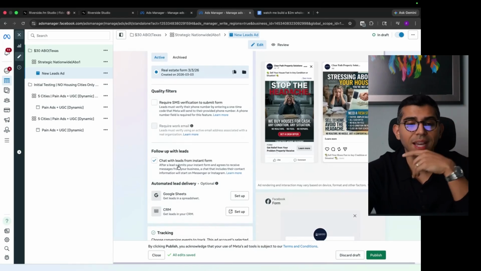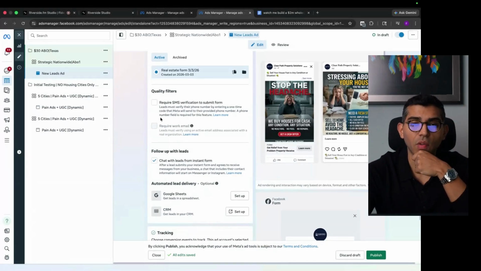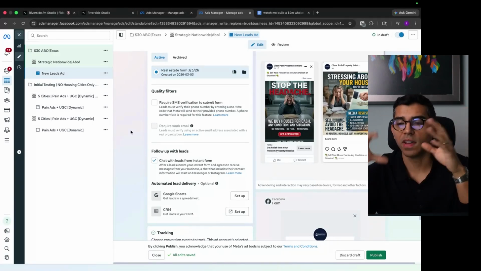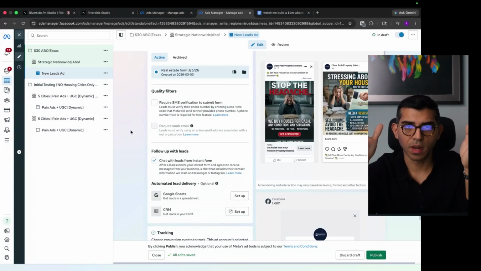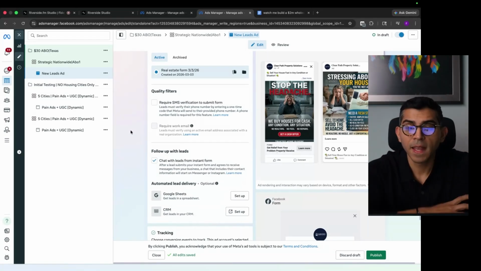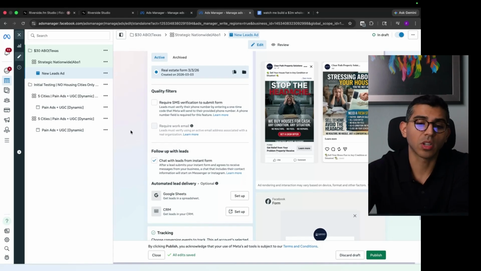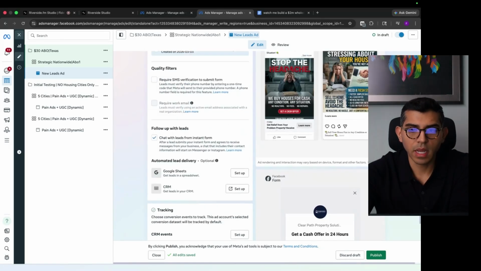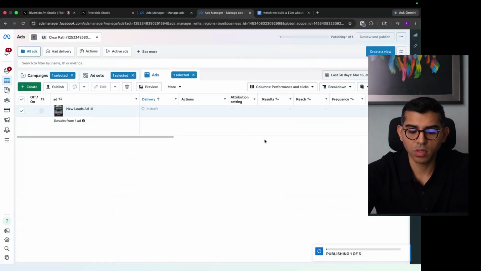And to give you an extra tip, I like to turn this on, which is the chat with leads with instant form. So pretty much whenever they submit their information, they're going to be able to receive a Facebook message of what they submitted, right? So if they don't answer the phone whenever you call them, you can still chat with them within Messenger and you can still reach them, because we want to be able to talk to these people within 5 minutes. And that is pretty much it. So all we need to do is kind of publish it.